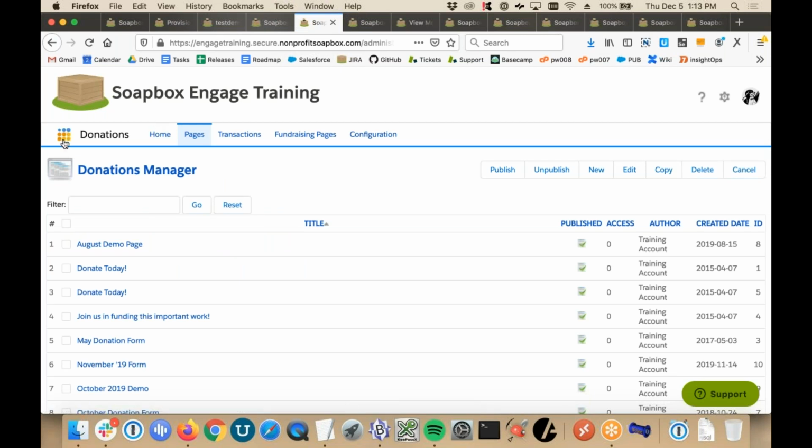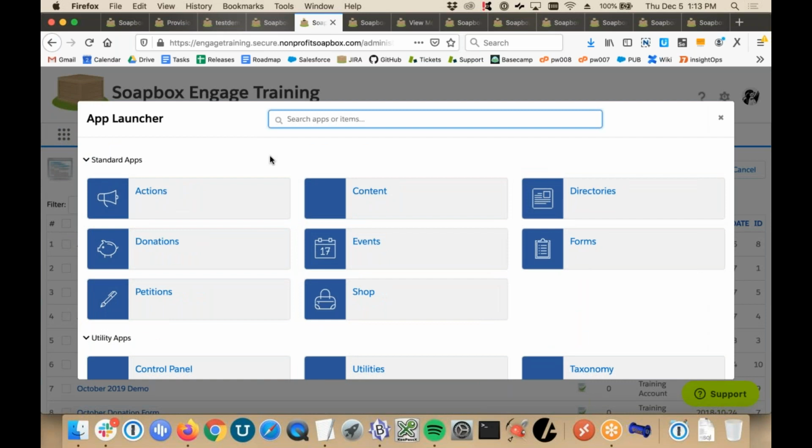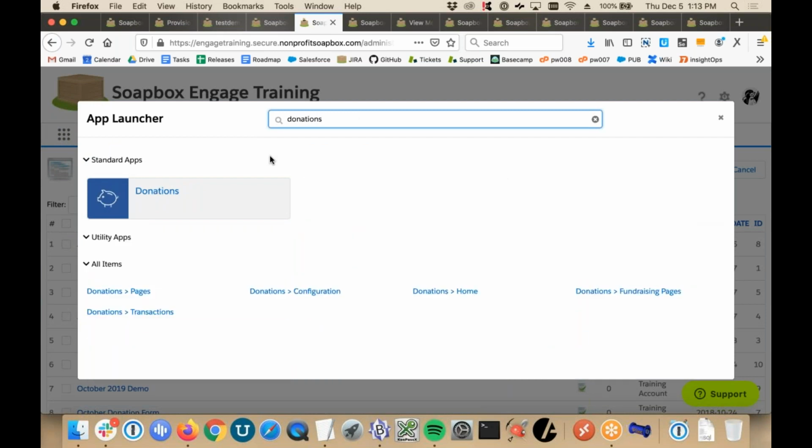Or if you want, you can go ahead and click the app launcher and then search for anything you want in the nav bar or the search filter here at the top. And whatever page matches the text that you enter, at least in part, it will show you those options both in the standard apps and utility apps, as well as in all items. So that's great if you want to just click the app launcher, type in donations, and then jump to the individual donation admin view that you're interested in working with. So that's how we could get to the pages view right here.